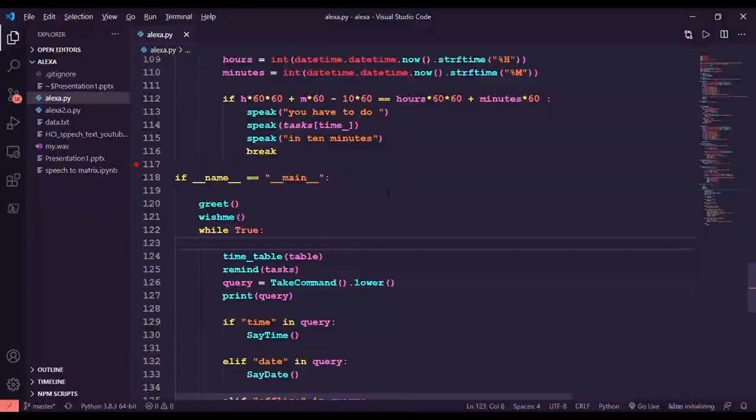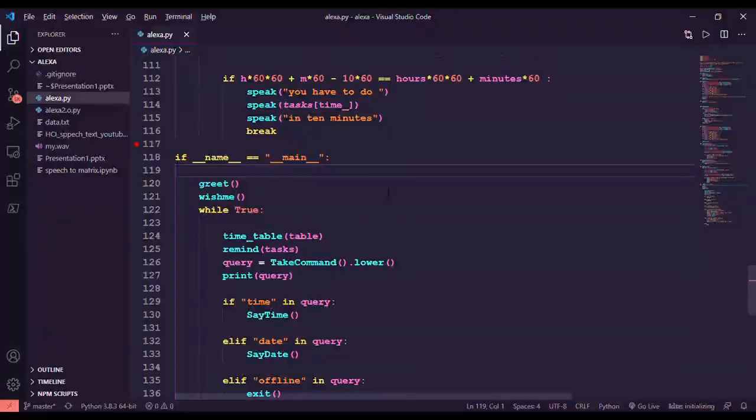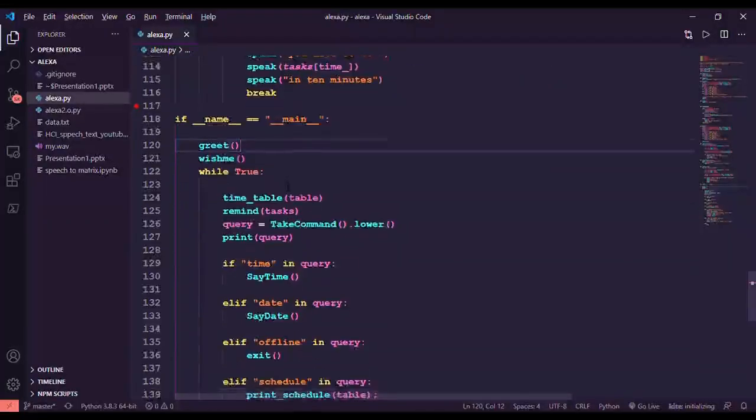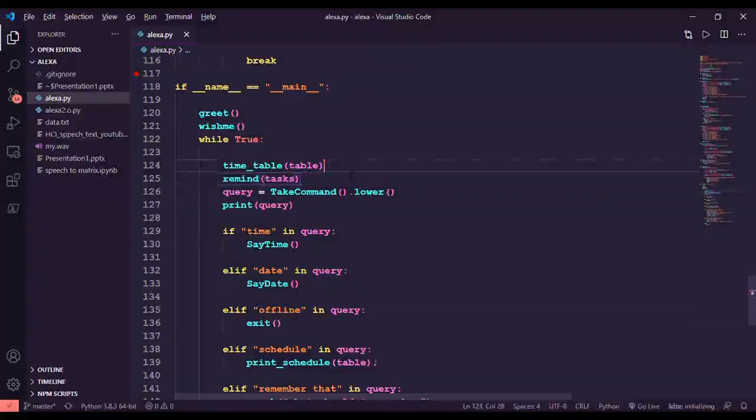Then we have a main function in which all the functions are called. First we will start with greet and wish me. Whenever the program is run, these two functions will be called, and we will enter the infinite loop, which is while true. Then we will call these two functions, timetable and remind, which will check in the dictionary if any task is pending or not, or what is next in our timetable.